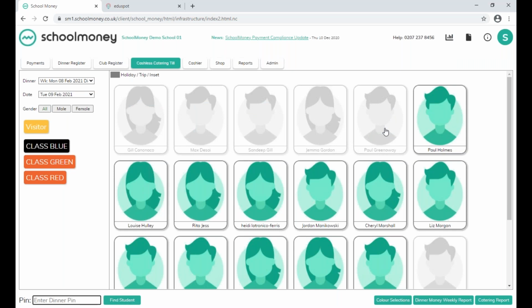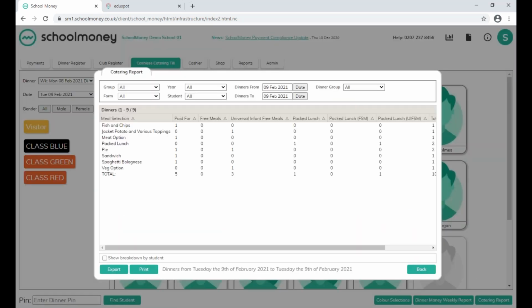Once your dinner selections have been made, either from home or in the classroom, the next step would be to run our catering report. What this will do is tell our kitchen staff how many meals have been ordered and who has ordered these meals. So it's really simple to do. All we do is click on the catering report in the bottom right-hand corner.